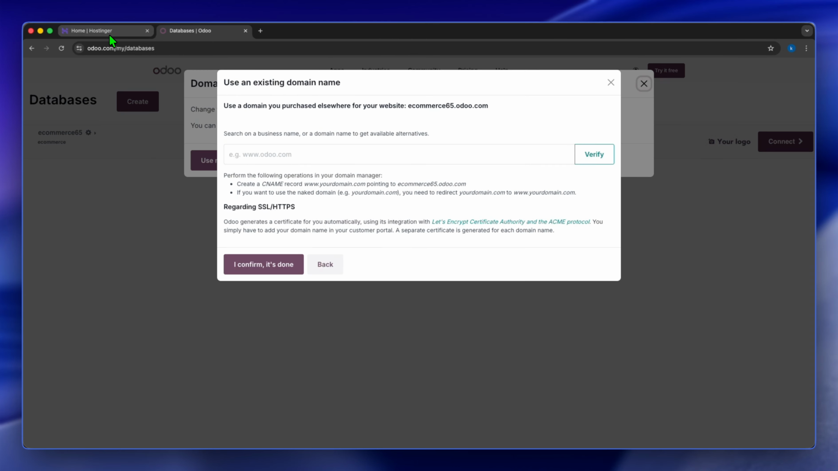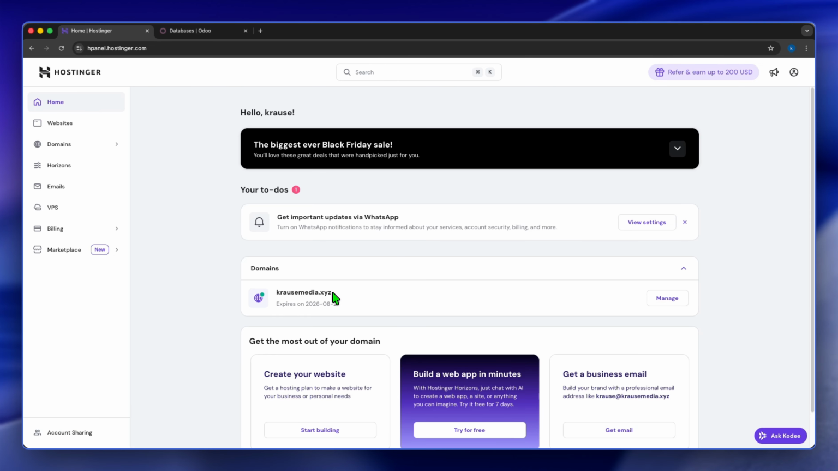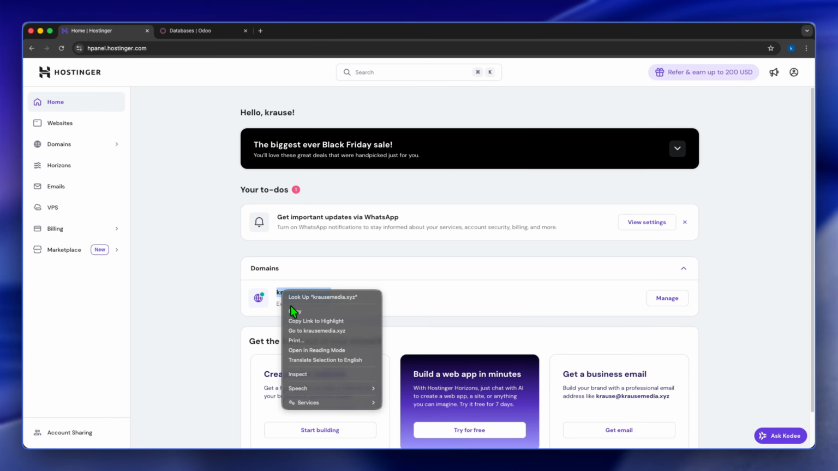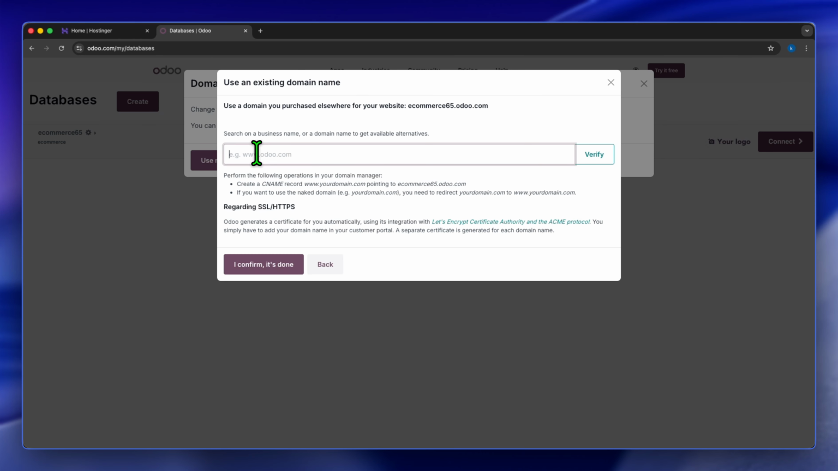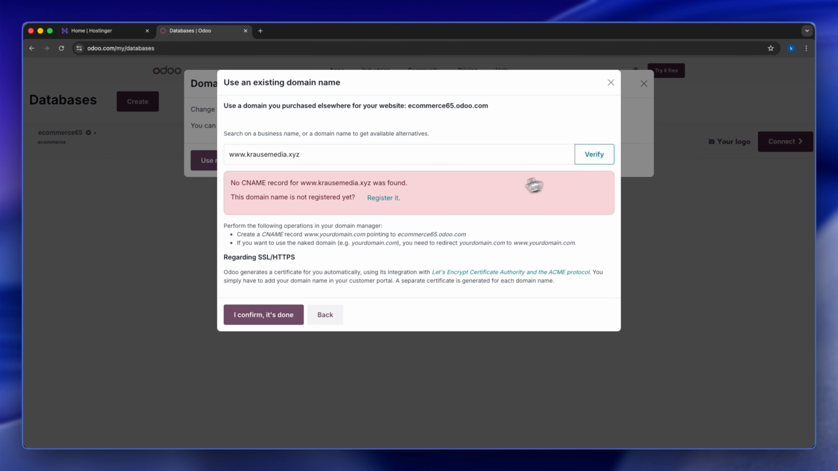Now we're going to go to Ostinger. We're going to find the domain that we want to use. We're going to copy that domain and we're going to come to Odoo. Here we're going to type www dot and then we're going to put the domain name. Now you realize that once you click on verify, it's going to tell you there's no CNAME record for this website. So what you need to do is you need to perform the following operations.